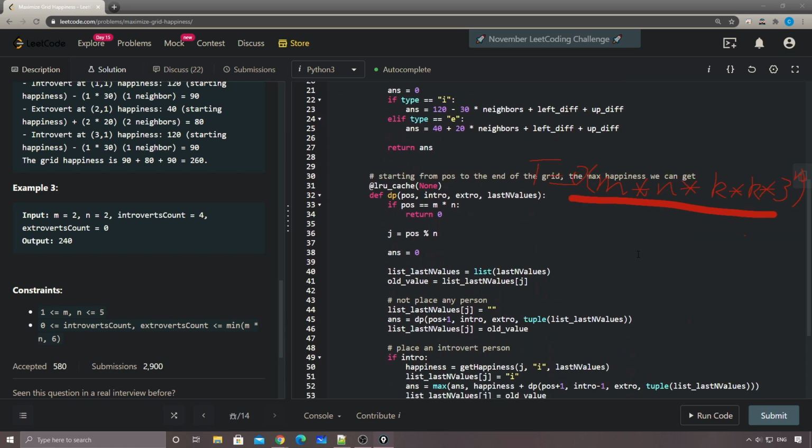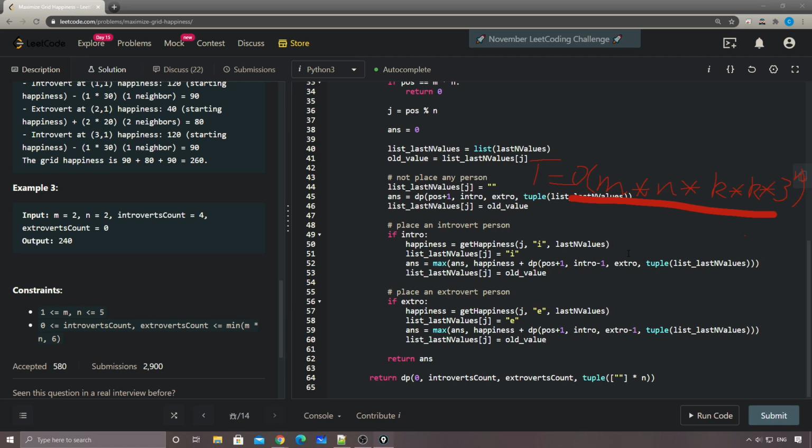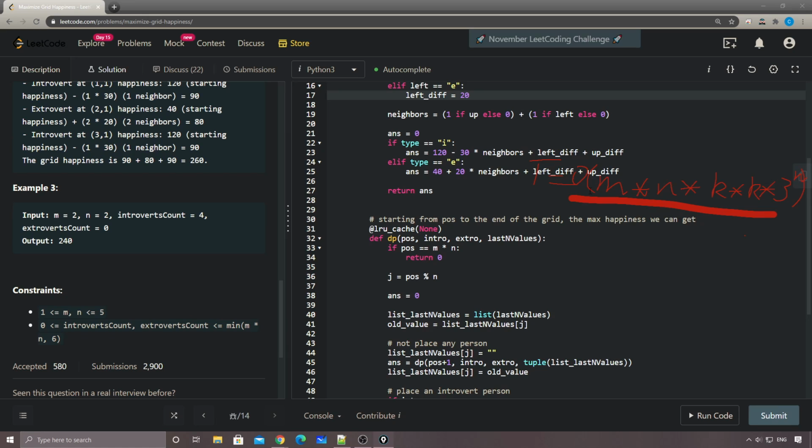Cool. And the space complexity is also similar to this one, the number of states, times another n in the end because of this n-length array. If we use a bitmask to track the previous n states, you can simply remove this n space in the end. But that's not a big change here.